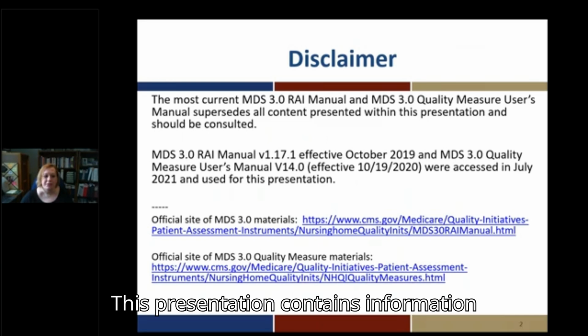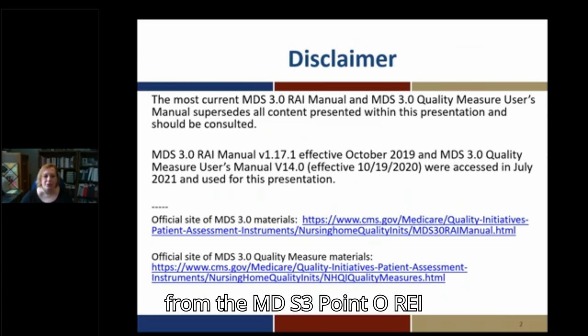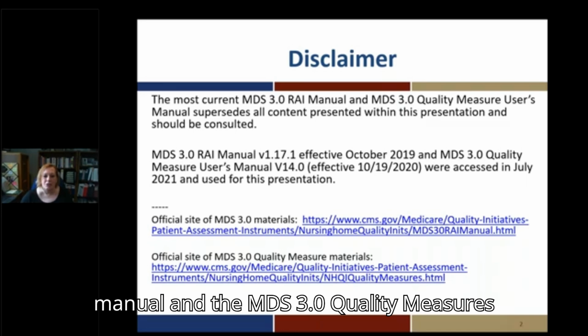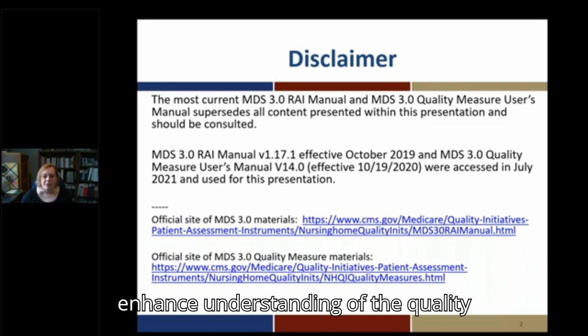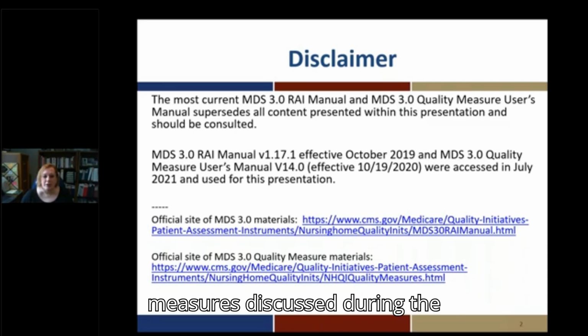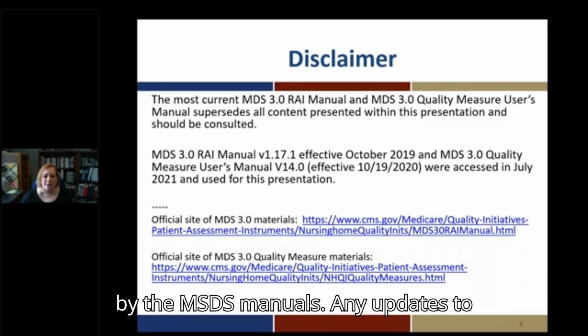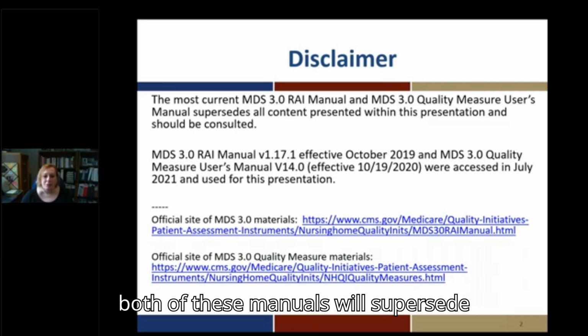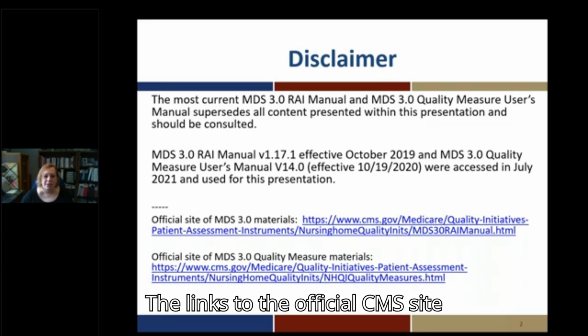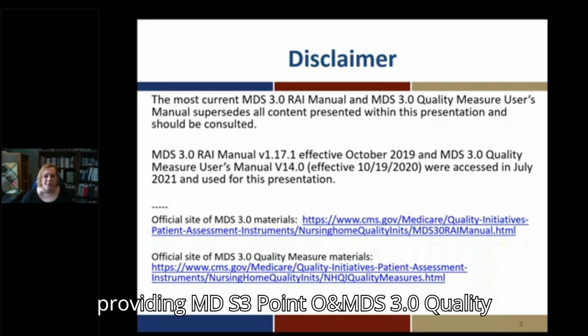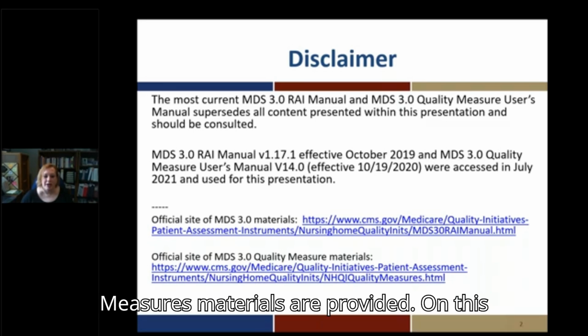This presentation contains information from the MDS 3.0 RAI manual and the MDS 3.0 Quality Measures User's Manual version 14, accessed in July 2021. This presentation is meant to enhance understanding of the quality measures discussed during the presentation. It is not meant to take the place of or be all-inclusive of information and instructions provided by the MDS manuals. Any updates to both of these manuals will supersede content presented, and the most current manuals should be utilized at all times. The links to the official CMS site providing MDS 3.0 and MDS 3.0 quality measures materials are provided on this slide.